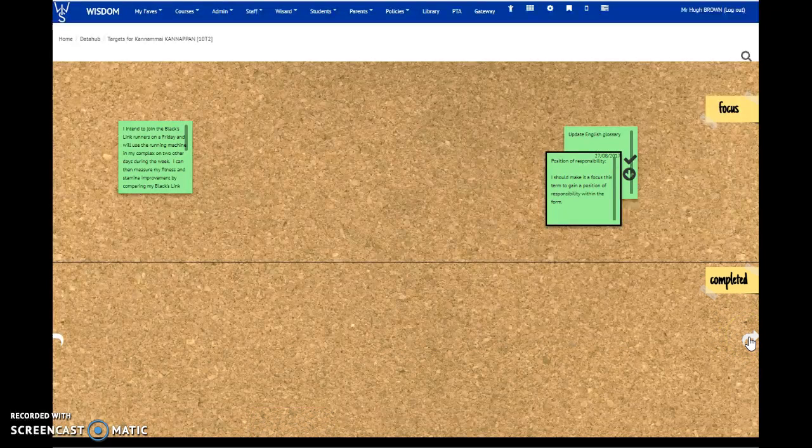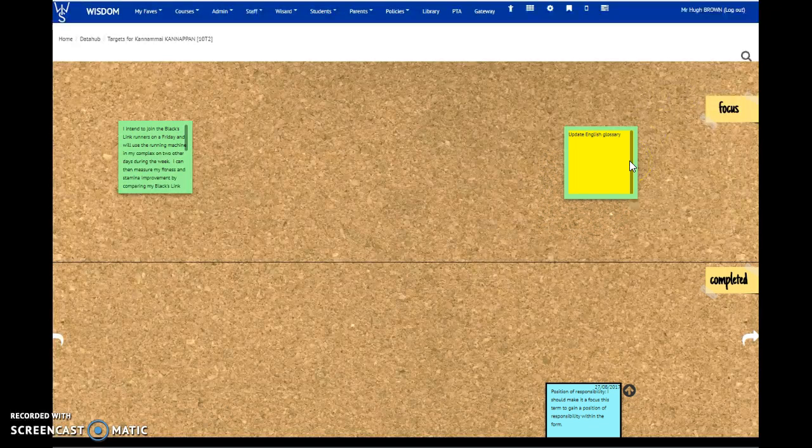Assuming that Kanamai gets a position of responsibility and she's satisfied with that, she can now mark that as a completed target by marking the tick and clicking the tick. The target now changes colour and moves into the completed area. So it's hoped over time that the student can build up an area of completed targets.